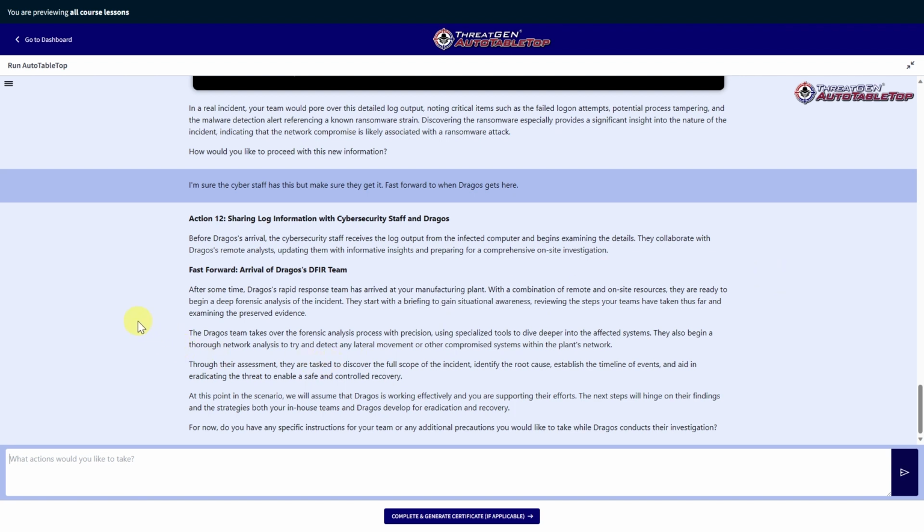All right, so after some time, Dragos Rapid Response Team has arrived at your manufacturing plant. With a combination of remote and on-site resources, they are ready to begin a deep forensics analysis of the incident. They start with a briefing to gain situational awareness, reviewing the steps your teams have taken thus far and examined the preserved evidence. The Dragos team takes over the forensic analysis process with precision, using specialized tools to dive deeper into the affected systems. They also begin a thorough network analysis to try and detect any lateral movement or other compromised systems within the plant's network.